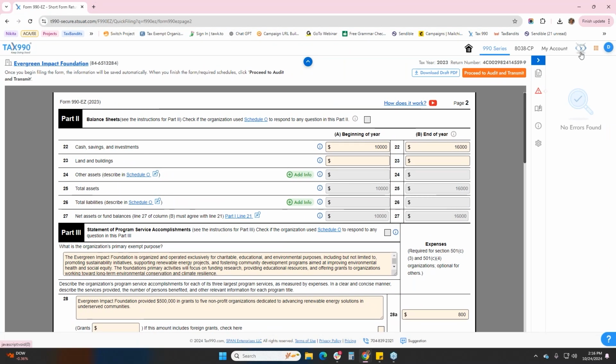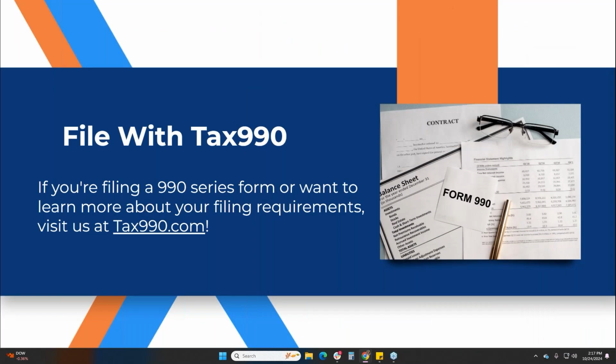This little robot guy up here in the corner will help provide guidance. He's an AI chatbot. So if you have questions throughout the filing process, go ahead and use that AI chatbot. He's pretty intuitive and can help you with your process.